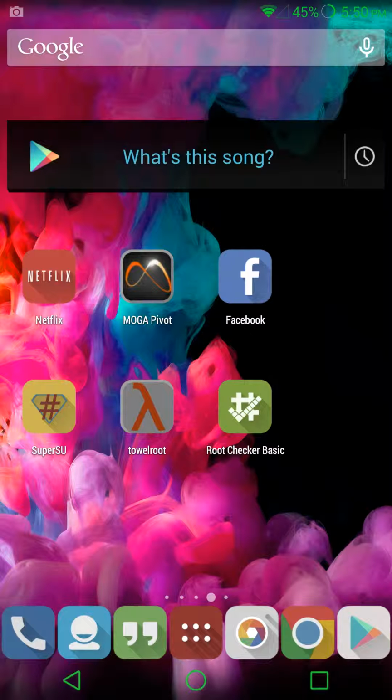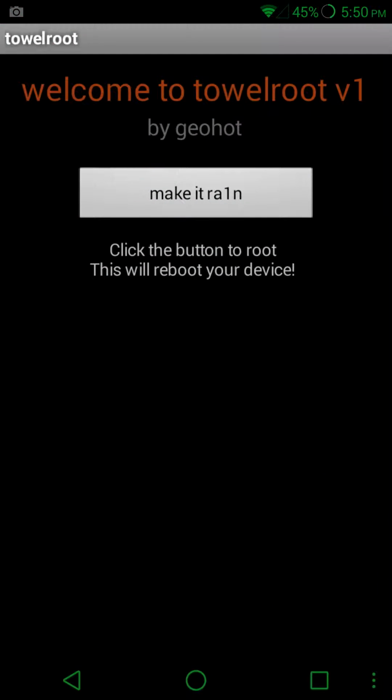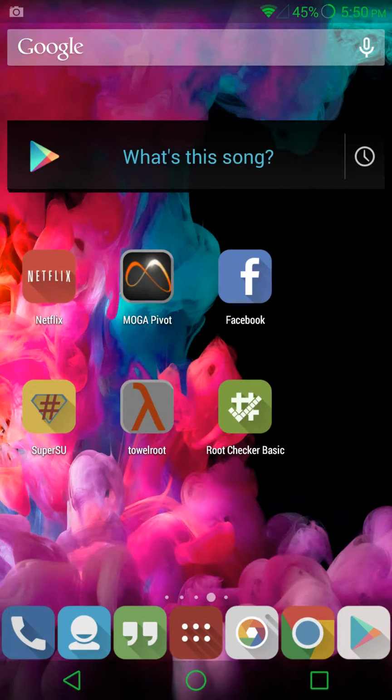First thing you need to do is download towelroot. Once you download towelroot, all you need to do is just click the make it rain button, which is right here, and it'll reboot your device, and you'll have full root access.